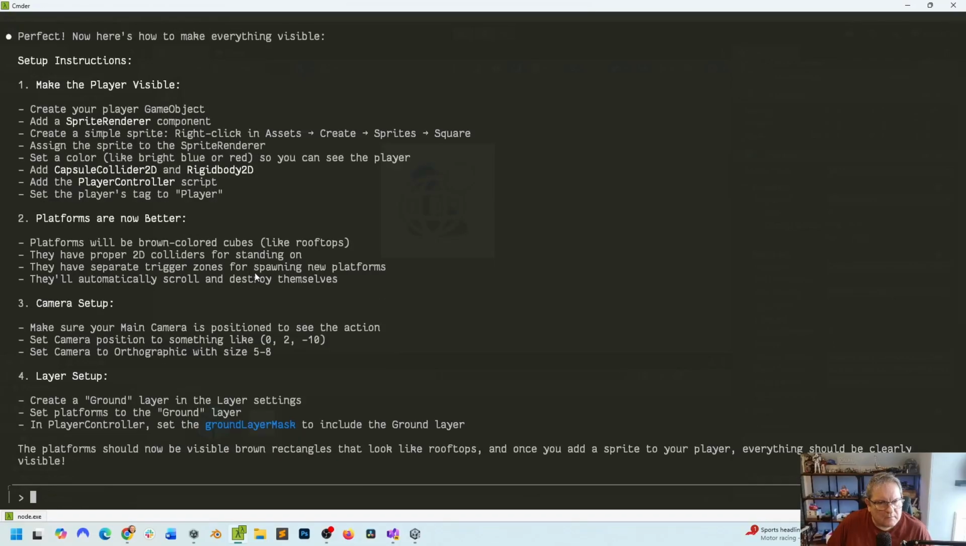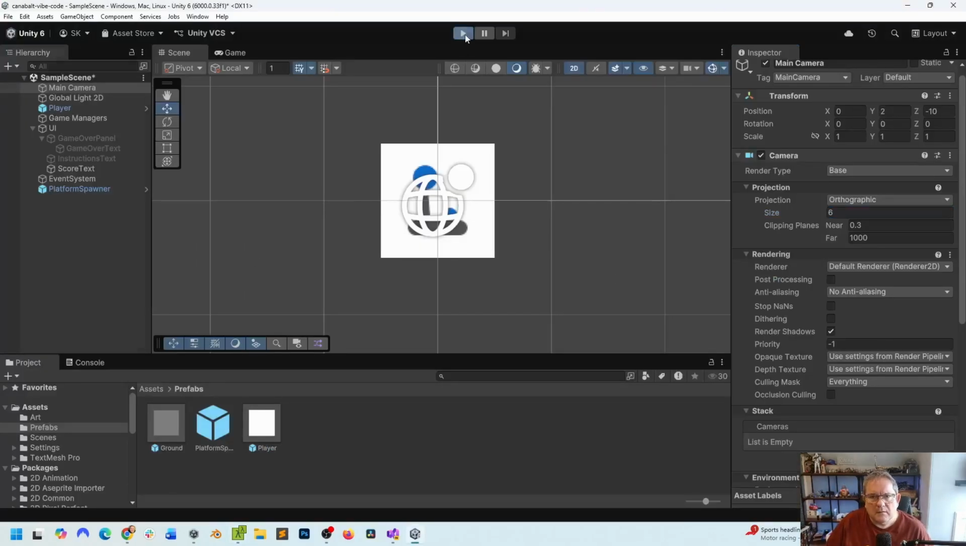Ground layer. Create a ground layer in the layer settings. Did that. Set the platforms to the ground layer. Did that. Set that to there. Okay, so now.